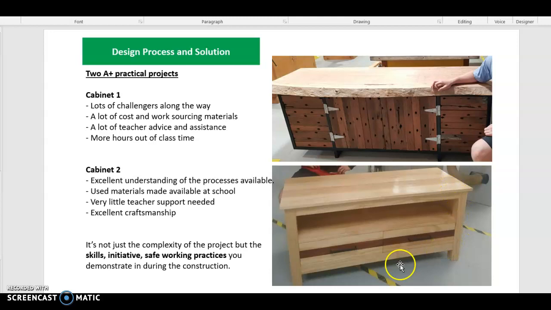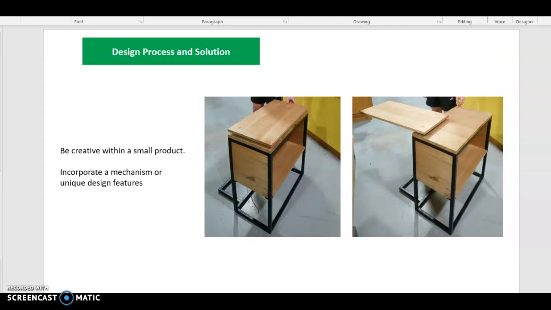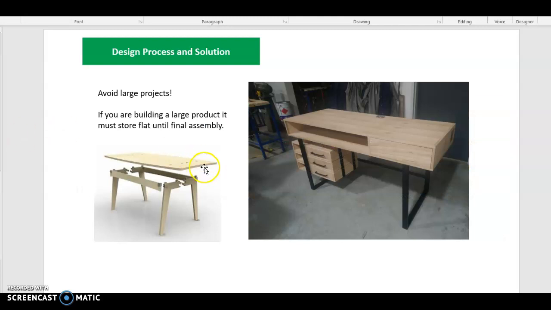But this student chose to work with the materials that are very familiar to us from our minor product, and he used a lot of the processes that he's learnt through school. So he designed within the constraint of the materials and processes that he knew. Think about making a fairly small project with interesting features rather than a big project. If your project is big, try and work out how to make it in sections that can be assembled right at the last minute. Remember, this might come at an extra cost because you're using a lot of material.